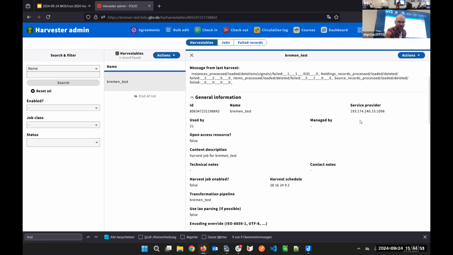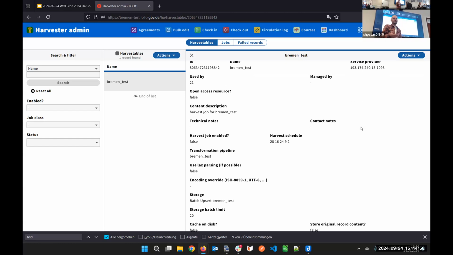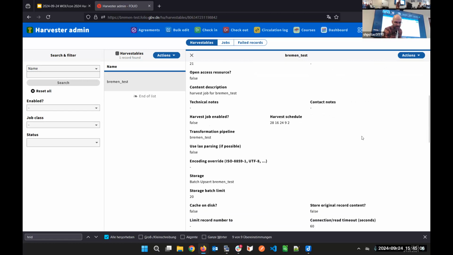There's also the option to schedule the harvest job. So, for instance, if you want to run this harvestable every night or once an hour, that would be possible, but we don't use it because the harvestable is triggered from an external system.